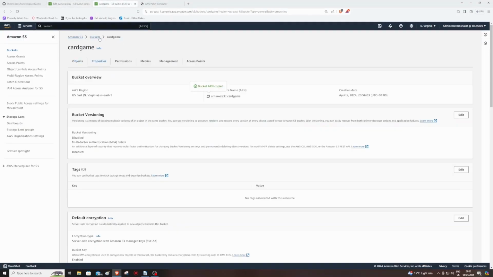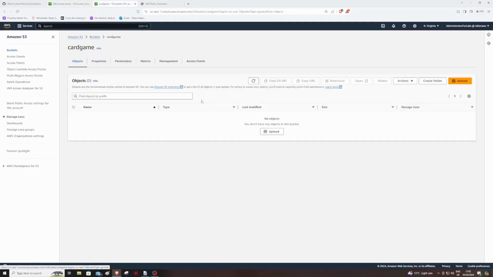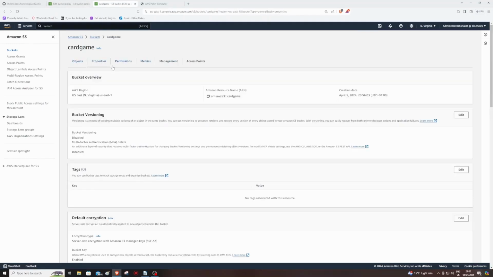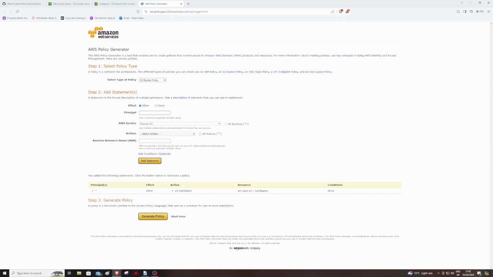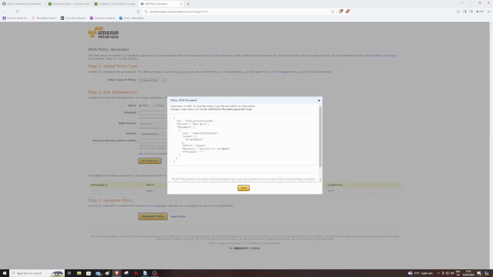How to get it is by going back to the bucket. My one, card name, properties, and then the ARN is here, which you can copy. Add conditions optional, then add statement. Once we see the statement, we can generate policy and then copy this policy.